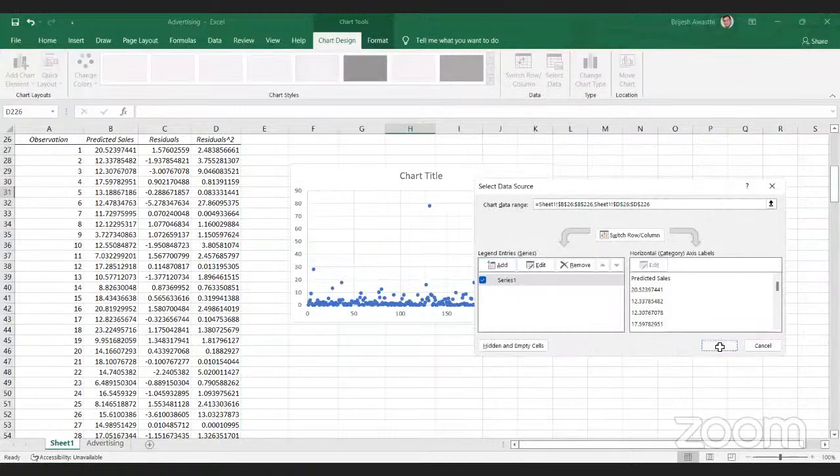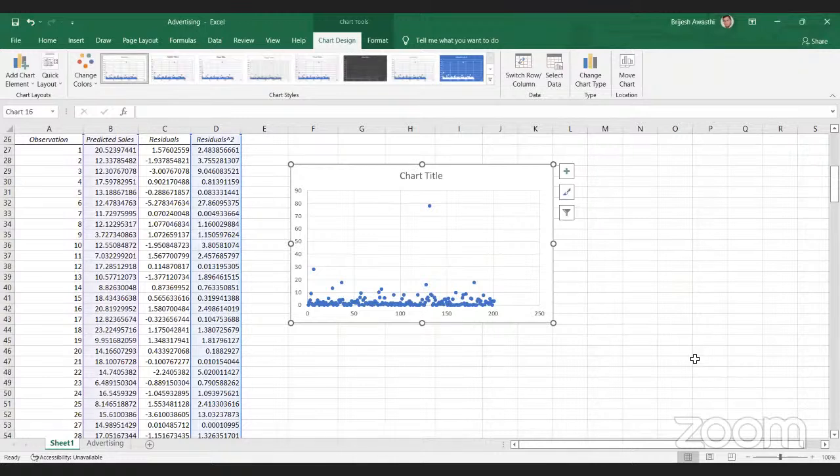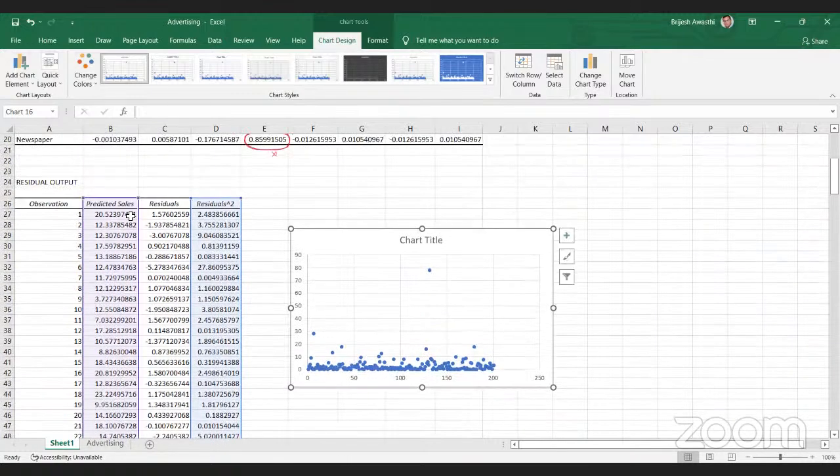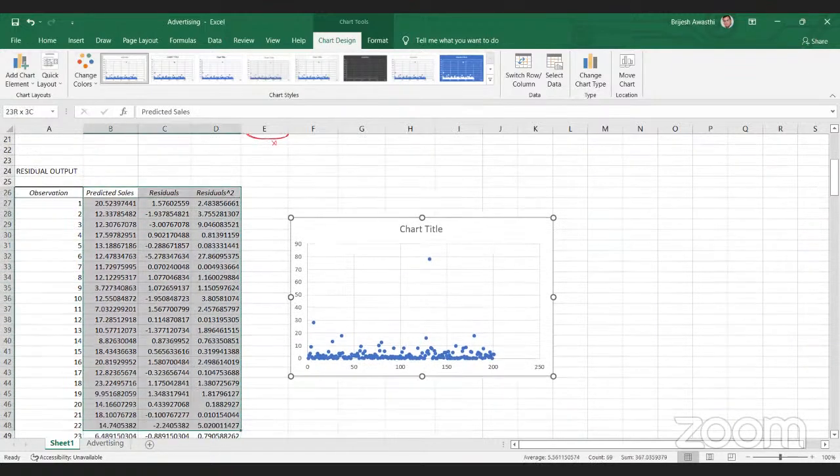Click OK. Just tell me, is it homoscedasticity or heteroscedasticity? Homoscedasticity, yes or no? Yes, sir. It is clearly visible. But because we always believe in statistics, we don't believe in graphical. Right.